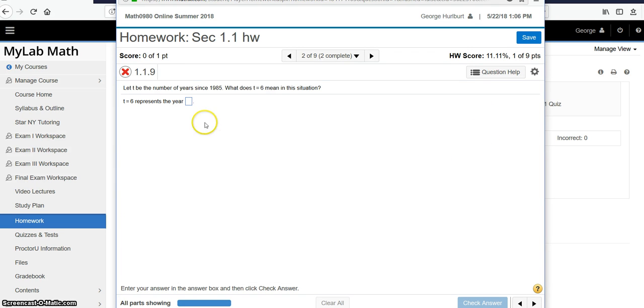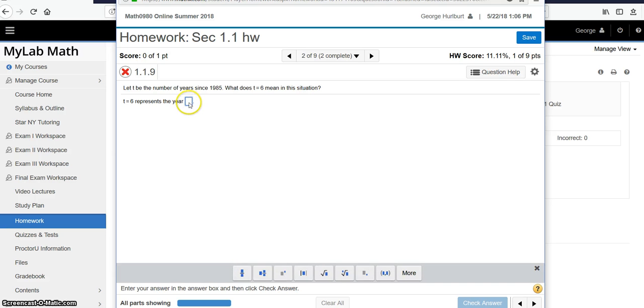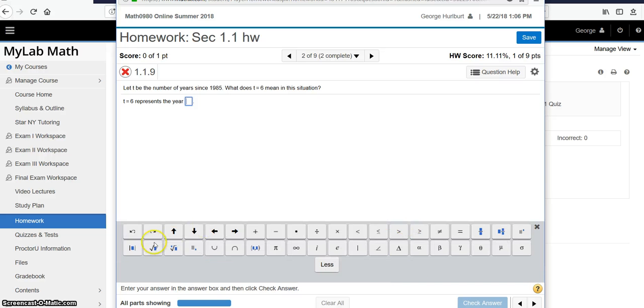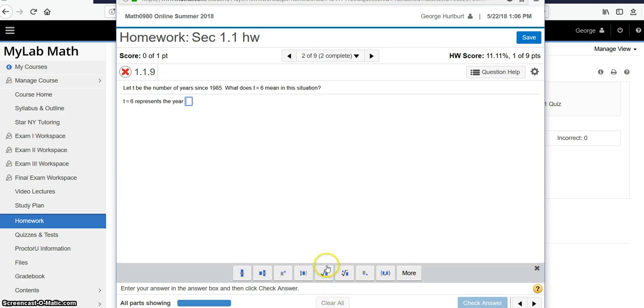The other thing I wanted to point out in homework, and this works the same with the quiz too, once I click in this box where I got to type an answer, it gives me things that I might need. For example, you might need a fraction, you might need a square root, you might need to enter a point, you might need all sorts of different symbols. So if you click in the box and you need a fraction or something else, they'll all be here.